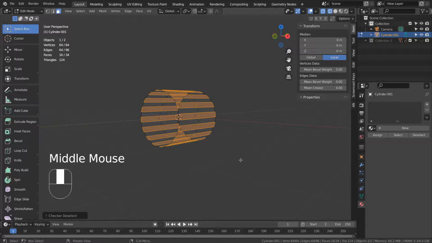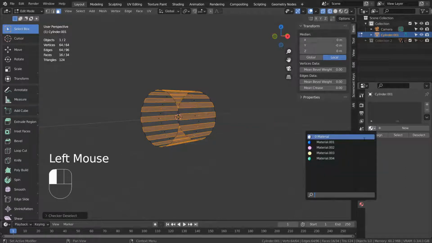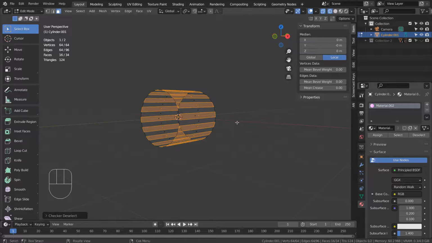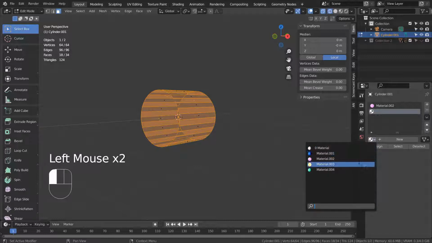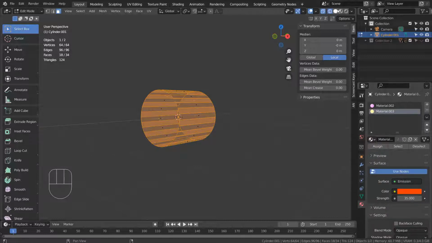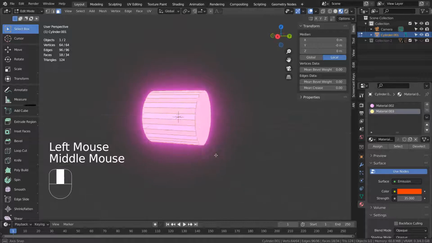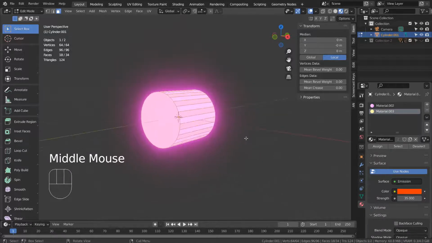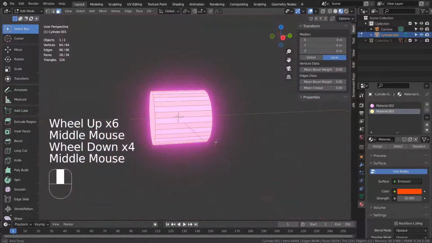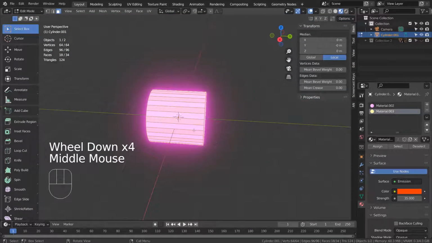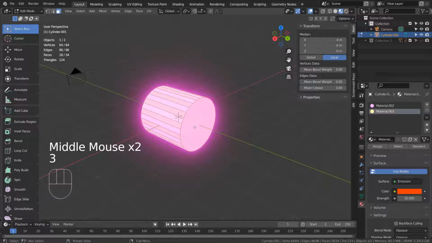I'll apply an emission material. Ctrl-I to invert the selection. Let's apply a new material. If we don't press the Assign button while working with selections, the second material will be ignored. I'll correct the second material issue shortly.